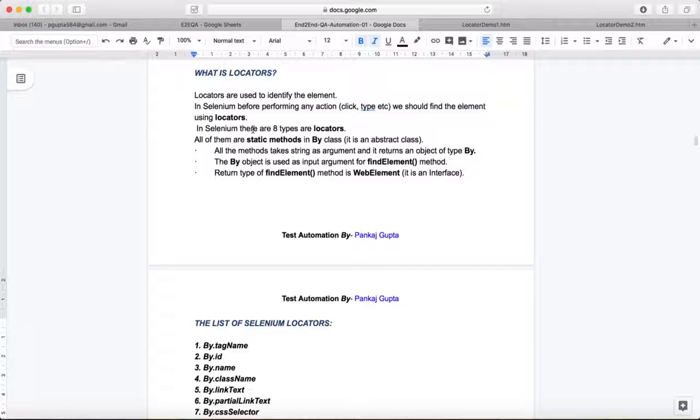Locators is a very good topic in Selenium. Not just good, it is also the most frequent interview question. If you don't know locators, you can't do anything in a web page. This is the most valuable concept in Selenium. So let's start one by one.